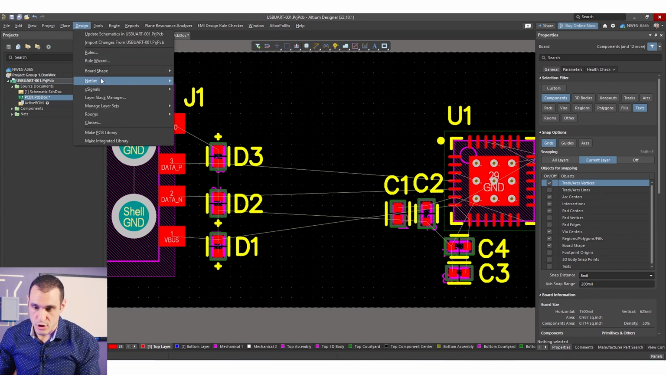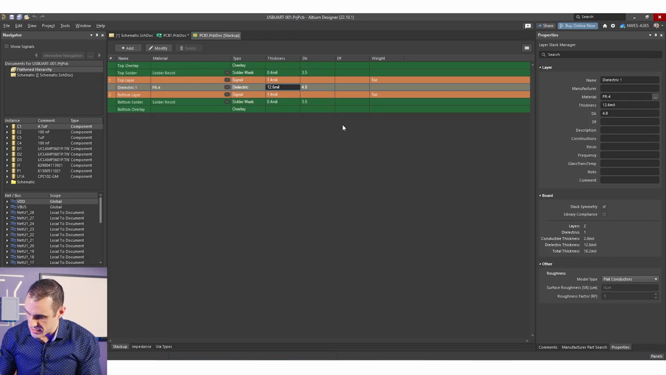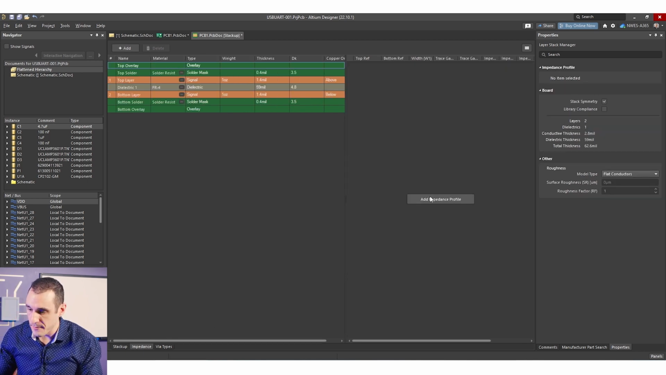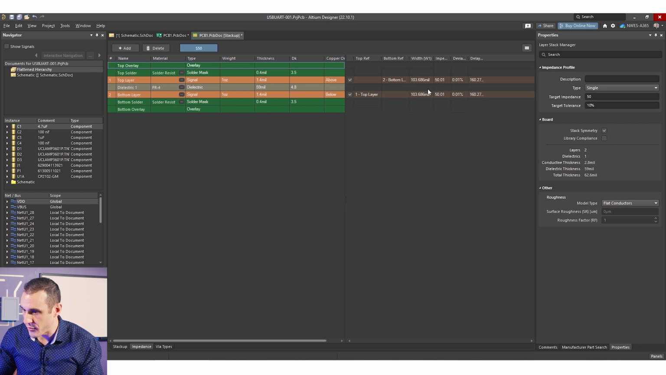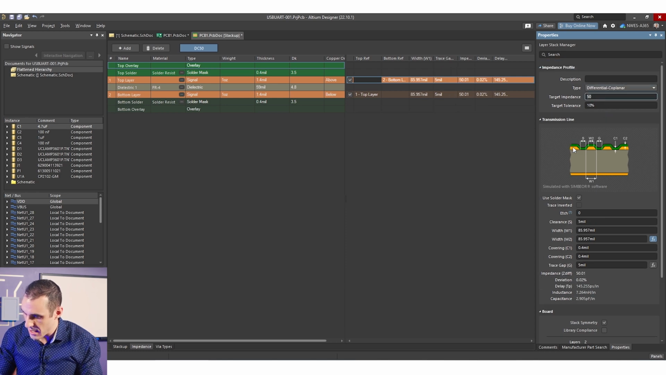So if we go into the layer stack manager, we can then set our board thickness to the required value, which in this case is going to be 62 mils. Once we set our board thickness to 62 mils total thickness, we'll then be able to create an impedance profile. And once we add this impedance profile, we're going to set a differential coplanar arrangement. And we're going to set the target for USB.